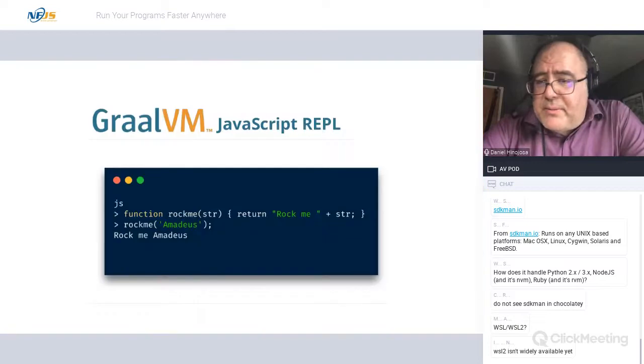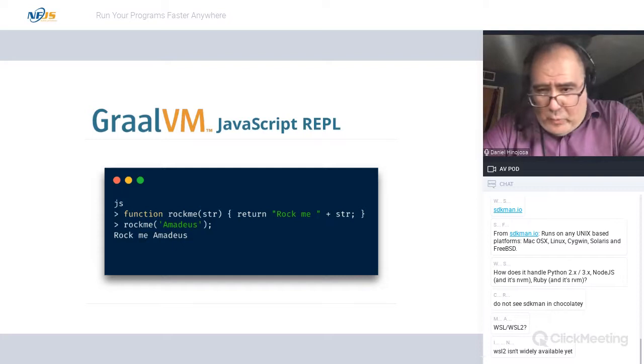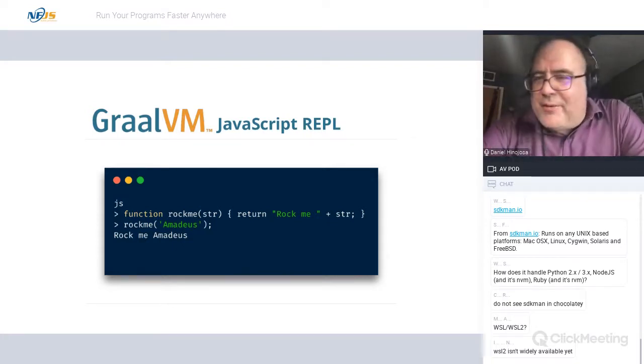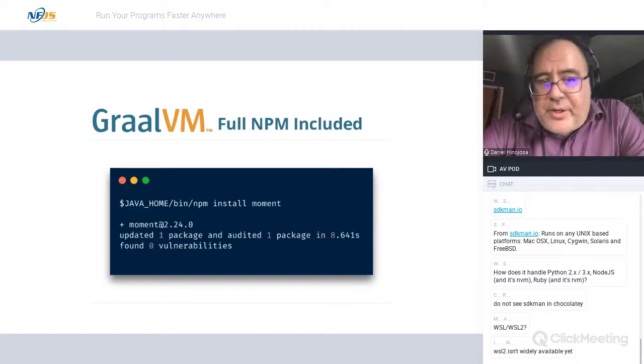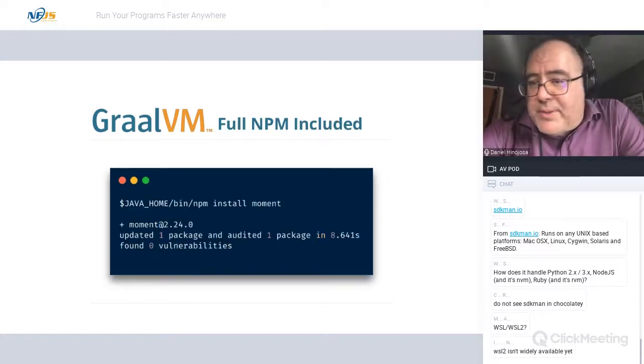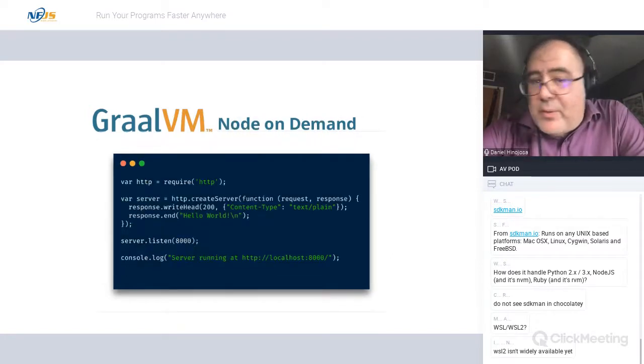For JavaScript, this is going to be kind of interesting. I can run js and then do a function, whatever kind of function you want with the return statement. Whatever it is that you want with JavaScript, you can run JavaScript. You could also run npm, so you can bring in certain libraries that you want. There's also npx, so you can execute any kind of JavaScript library as well. Node on demand.